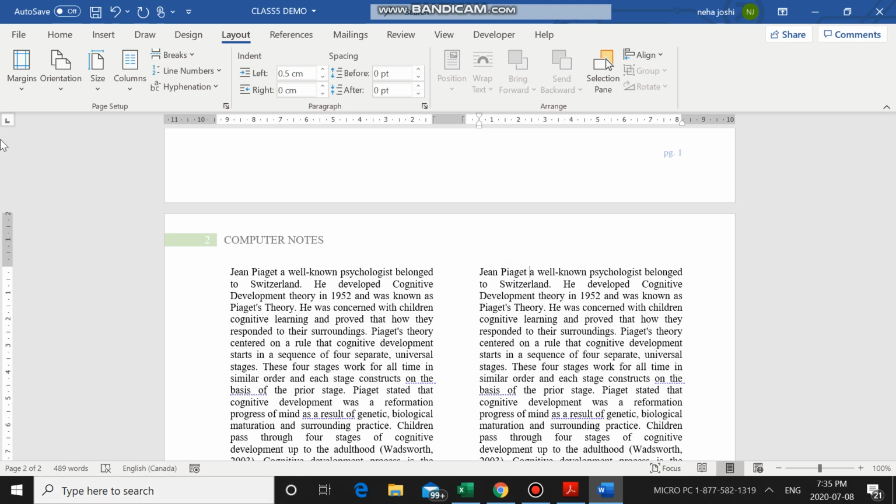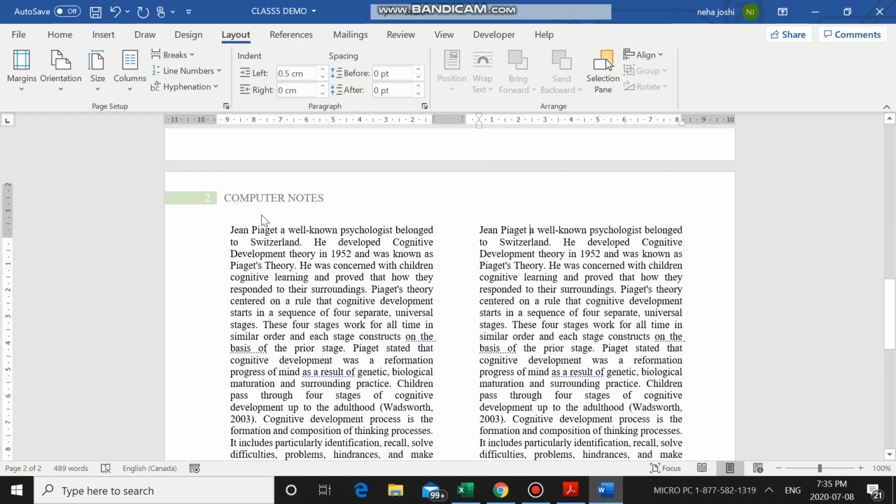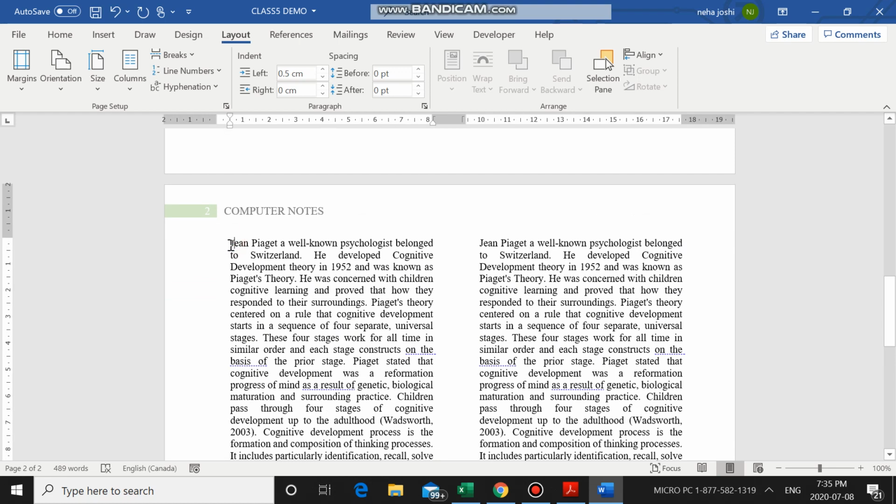Similarly, I can insert a page break. Page break means you want to insert a break from where the next page should start. So the same way you can insert a page break. Let's say I have clicked here and I want my next page to start from here. Again I will go to the layout tab, I will go to the breaks option and I will click on page. When you click on page, I have put a page break here. That means the next page is always going to start from this paragraph. This is the meaning of breaks.